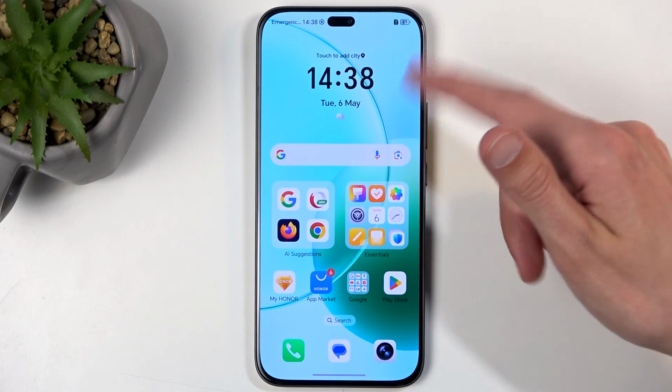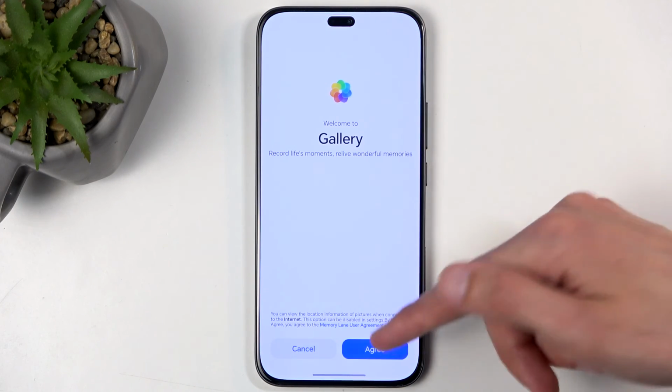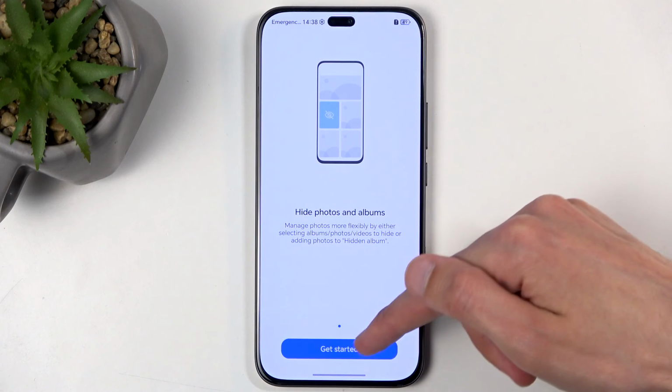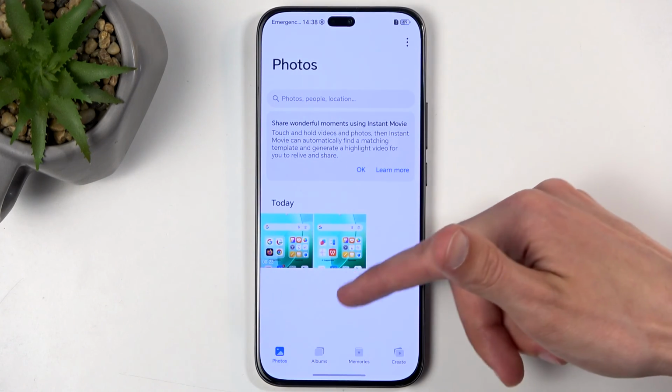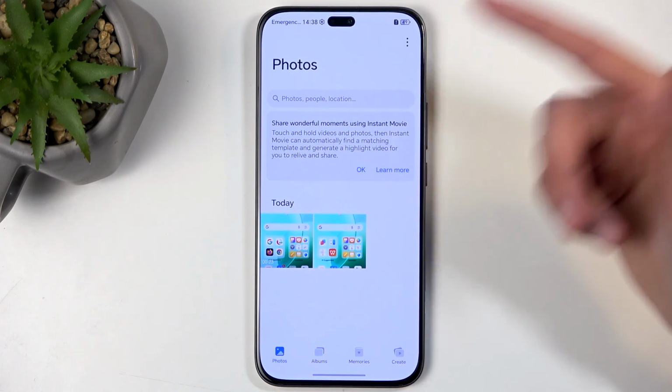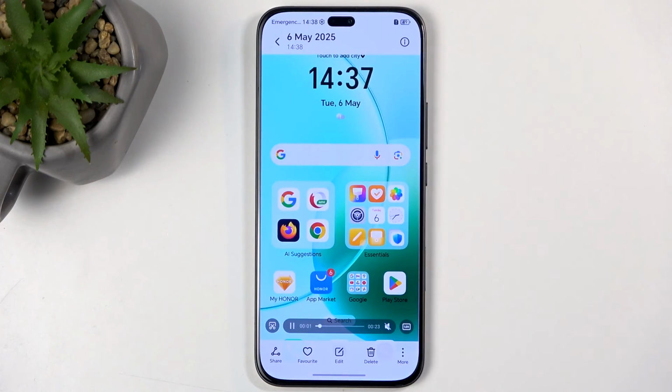Now let's open up our gallery application. Again, we need to grant permission apparently, and you can see it right here. So here is the screen recording that I've captured a moment ago.